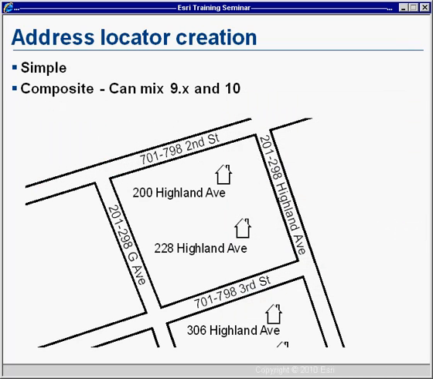Now, one of the advantages that you have with address locators is the ability to pull them together in composite address locators, such that you can go from your highest accuracy locator down to your lowest accuracy locator, but still have a fairly high chance of getting a match.